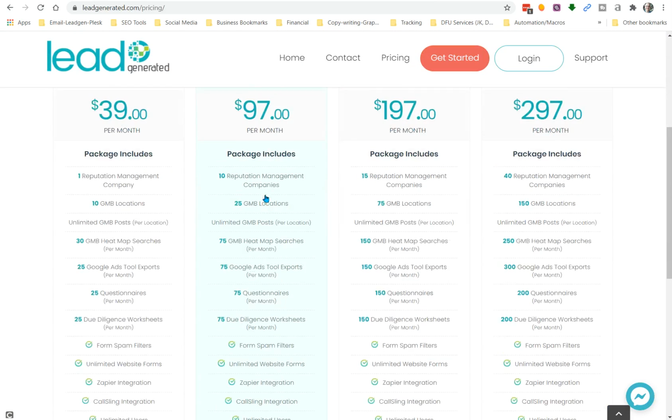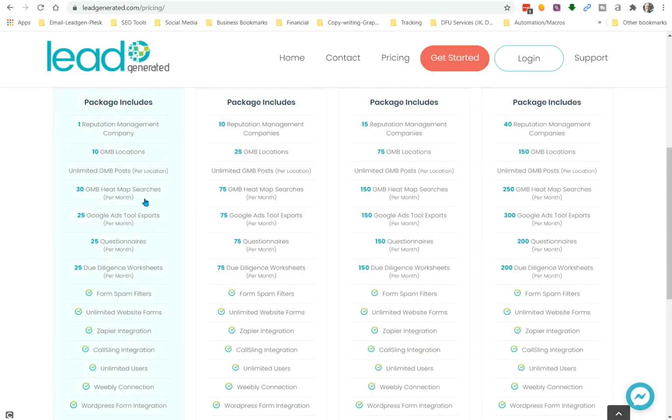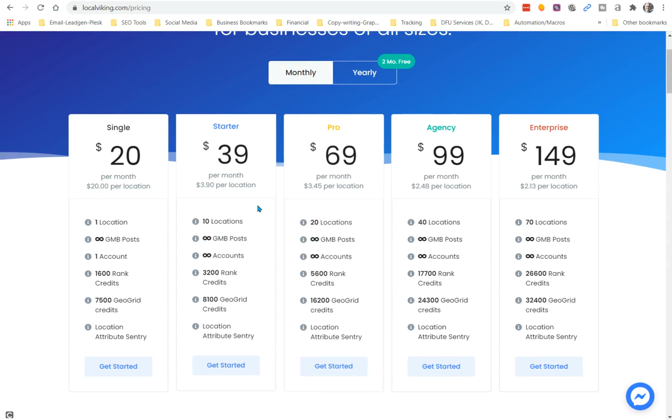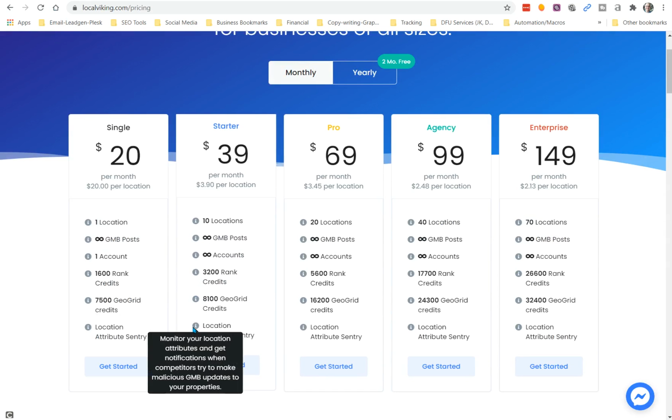And if we go to the pricing plan here, let's go to heat maps. So you've got 30 GMB heat map searches on the $40 plan, but you can expand that. So then you've got 30 heat map searches, but you can go from a 7x7 grid up to a 13x13 grid. So that gives you a lot, and you can adjust the radius, the distance between each dot, as well. So there's significant functionality differences here between Lead Generated and Local Viking. So then let's go to here, location, monitor your location attributes and get notifications when they try to make malicious updates. So that makes sense.